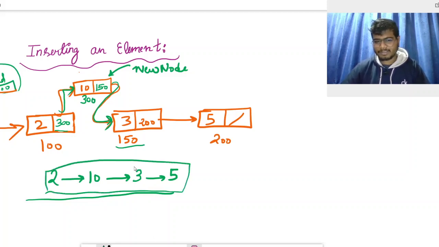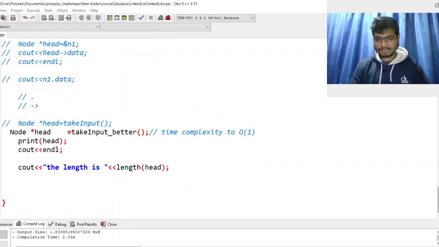Okay, so I hope you understood it. We'll understand more when we code it. So let's get into the code and try to implement this insertion function, inserting at any position. Okay, so let's go here. So this is also our code.